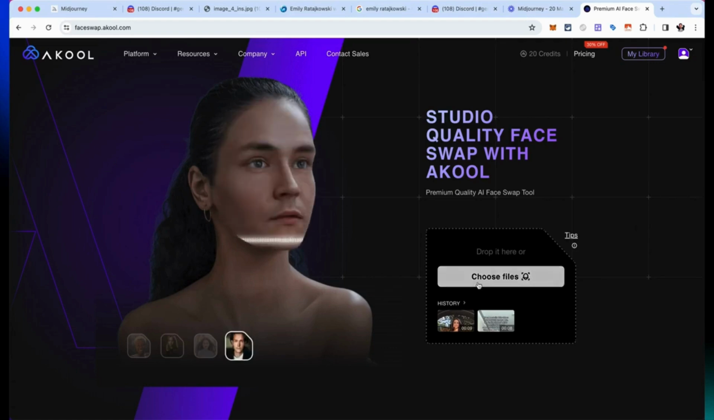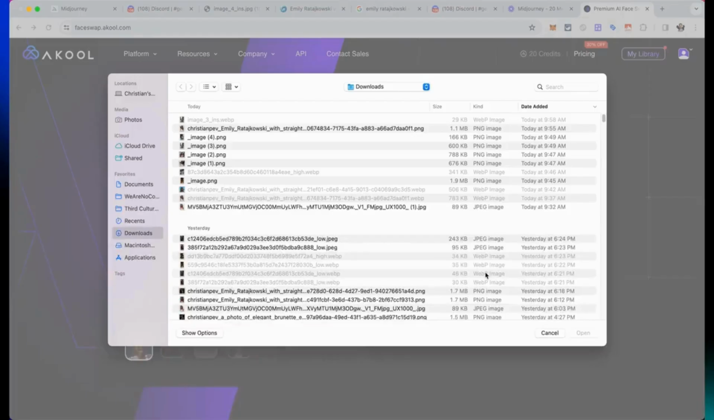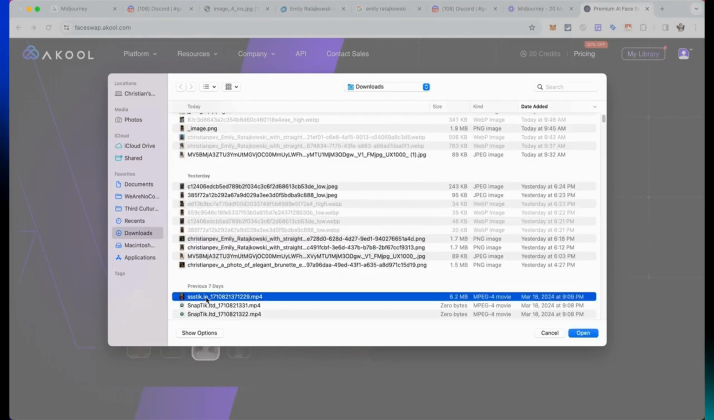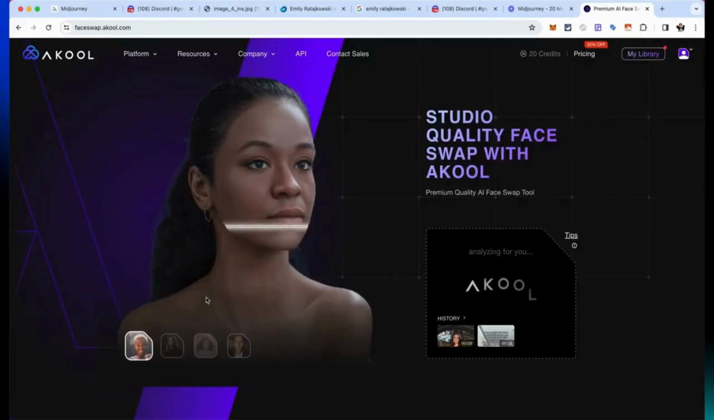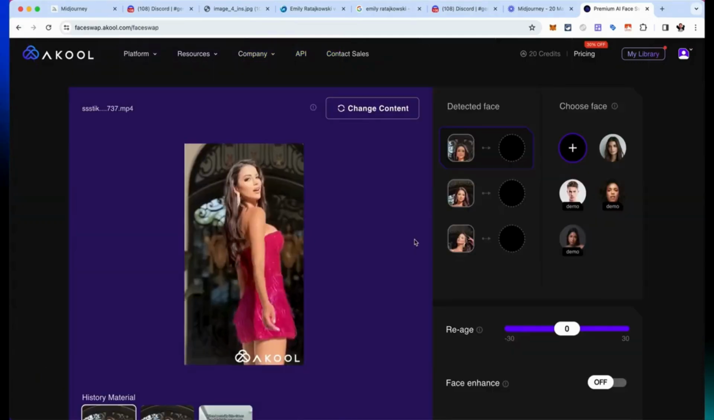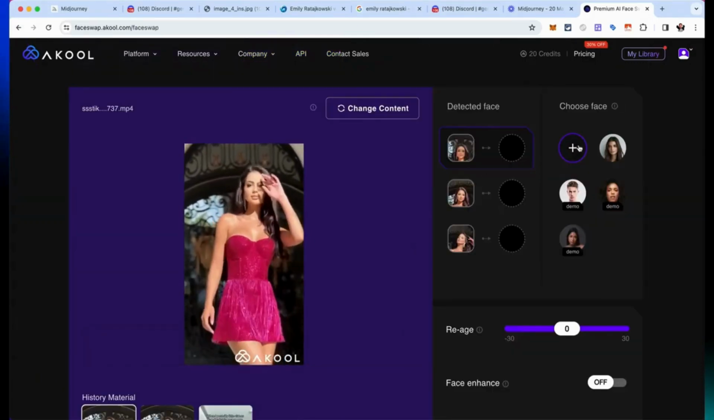So I'm gonna jump in here, I'm gonna log in, I'm then going to choose the file. Now it's gonna ask me which file I want to convert into Chloe. So I'm gonna select the video that I just showed you now. It's gonna take a little moment for it to load, and it's analyzing that specific video. And now what I'm gonna do is upload the source video of Chloe's picture.